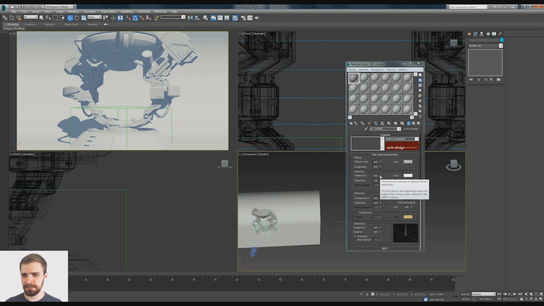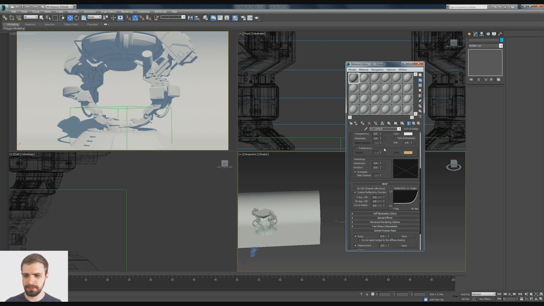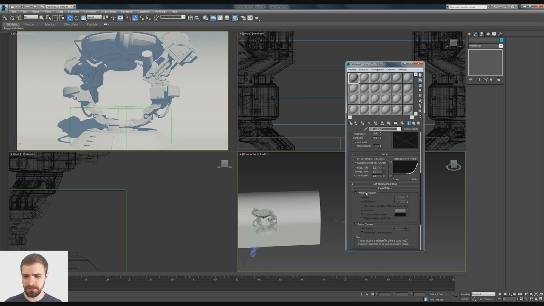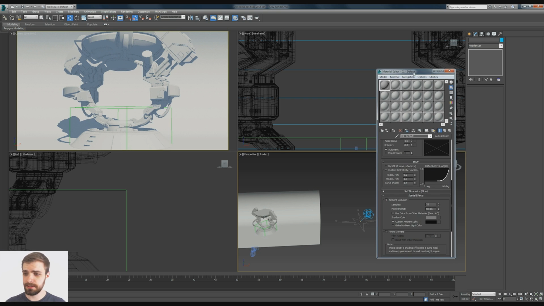And I like to turn off reflectivity, but some people like it for these kind of renders. Go down to special effects, turn on ambient occlusion. I'm going to bump these samples up to 32. And the distance, let's just make it huge. 50, sure. The higher this number is, the more ambient occlusion you're going to get, like the more shadows inside of those places where the cracks are.